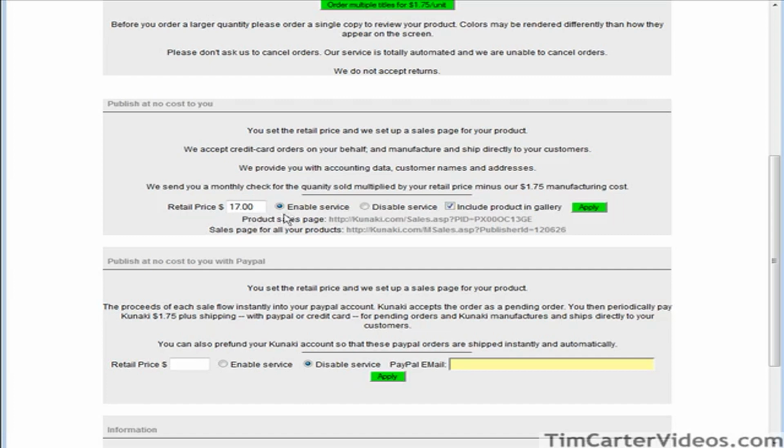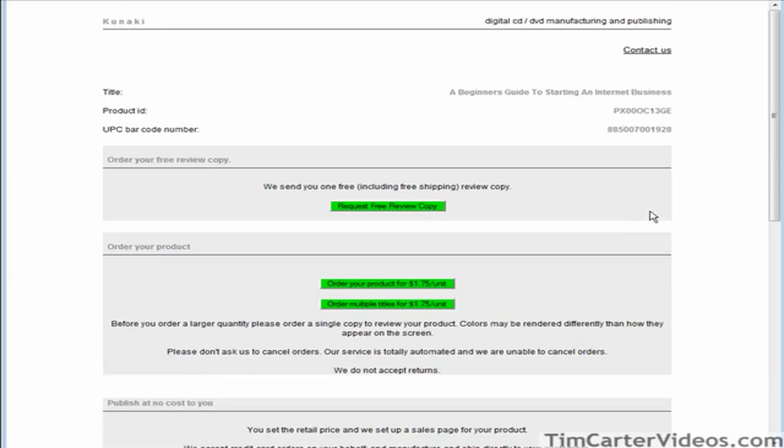Okay, so the service we have enabled, and I set the retail price at $17, and we include the product in the gallery. So apply that.